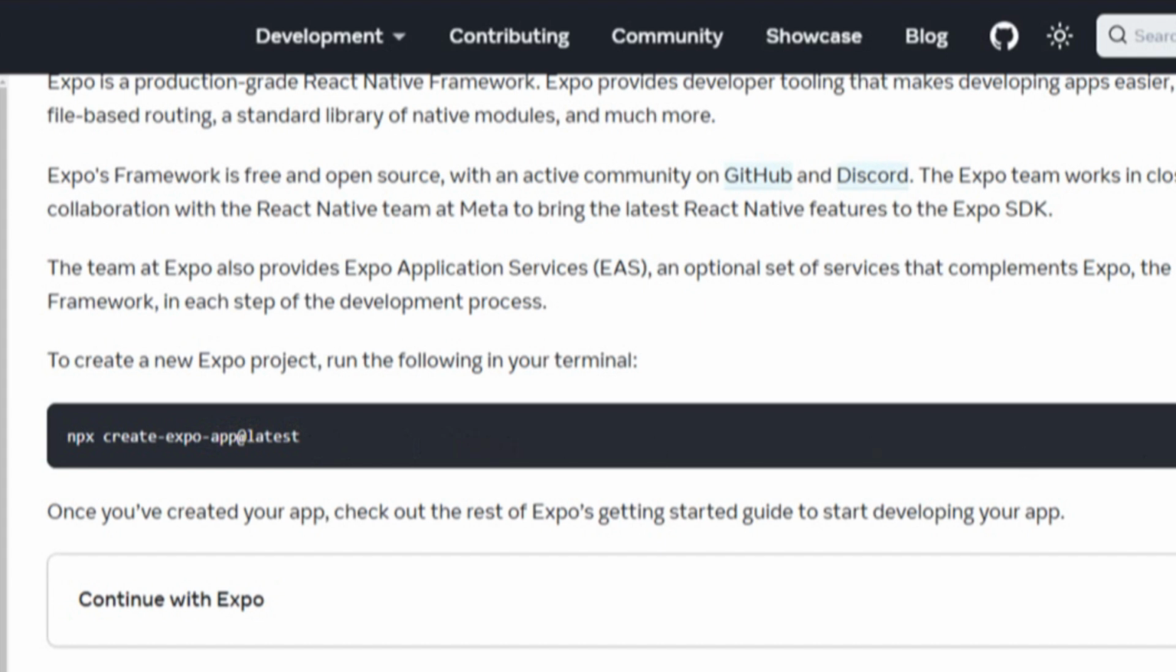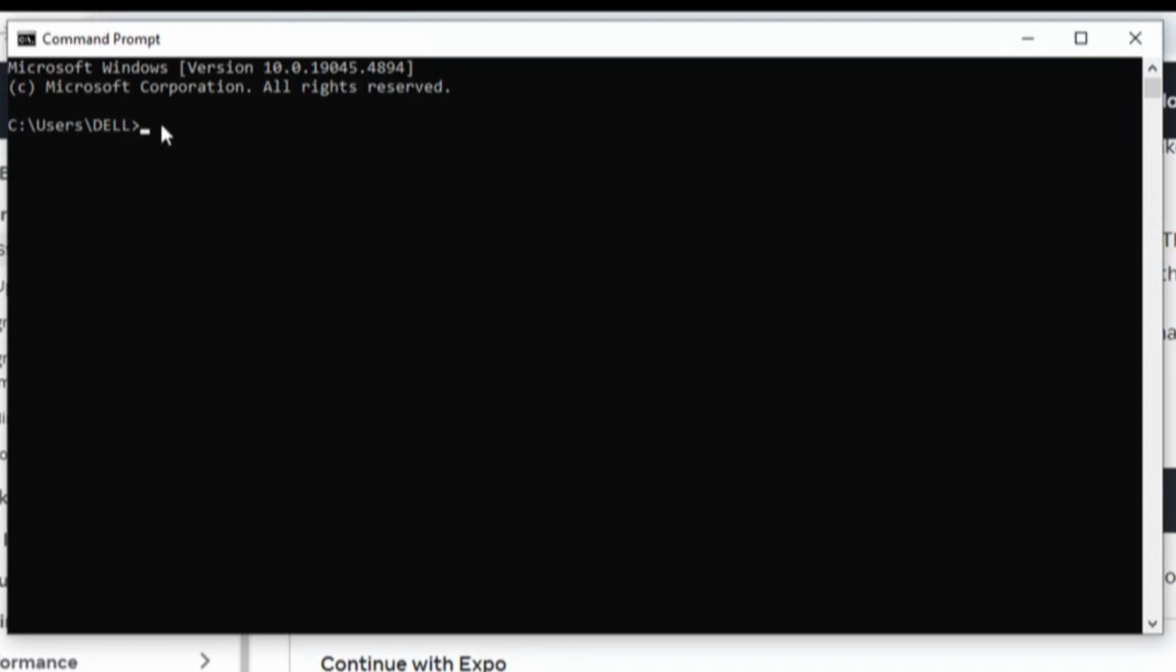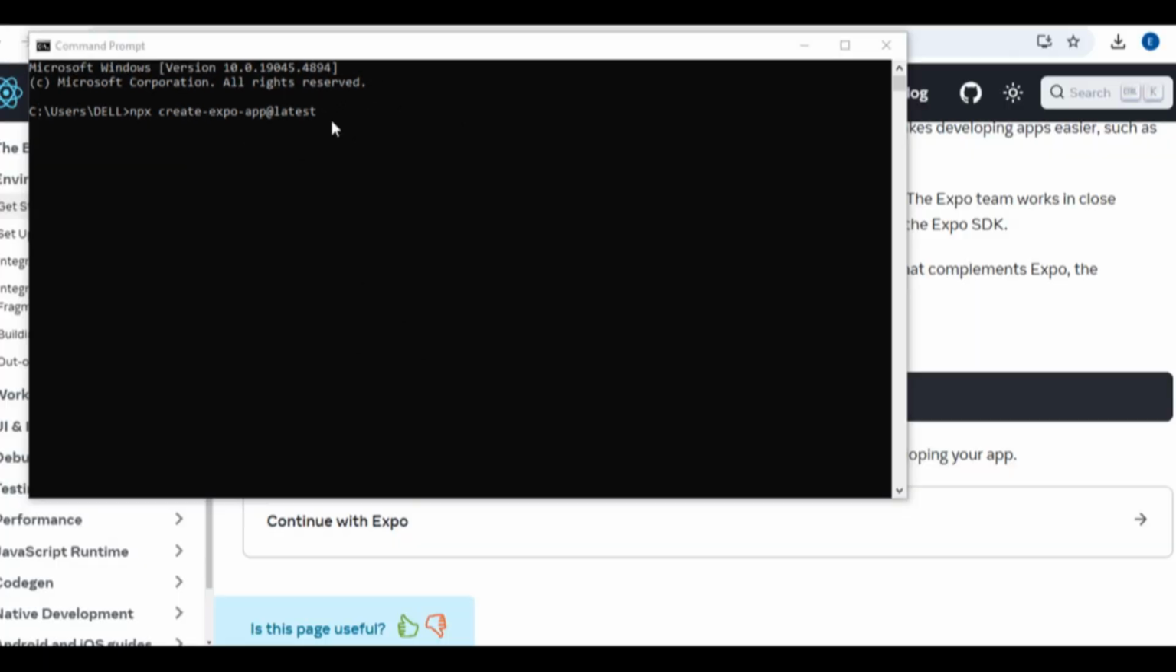So this is the command to start a new project. Copy the command and just type the command here: npx create-expo-app@latest. Latest means the latest version. Type the command and press enter.